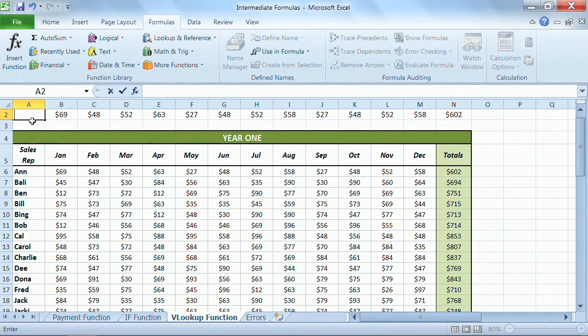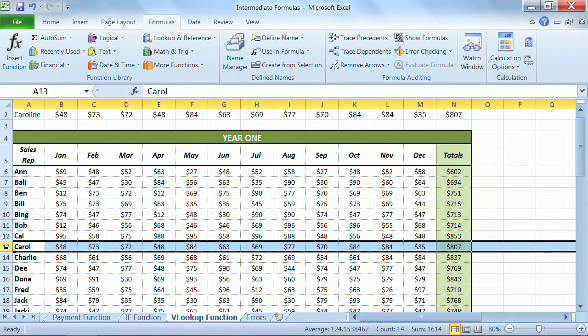Let's do Caroline. Caroline. I don't have a Caroline, but I do have a Carol. And so look what it did. It picked up the numbers that match Carol. Well, that's the reason that you might use that fourth feature inside of the FX, because you need an exact match.